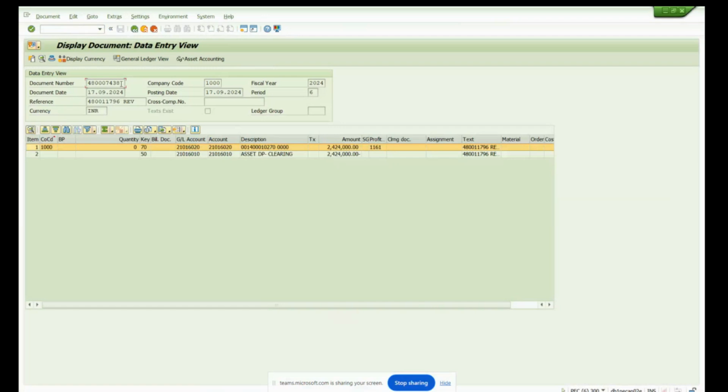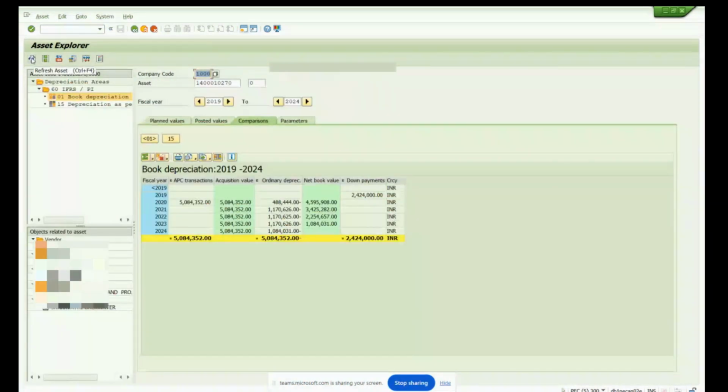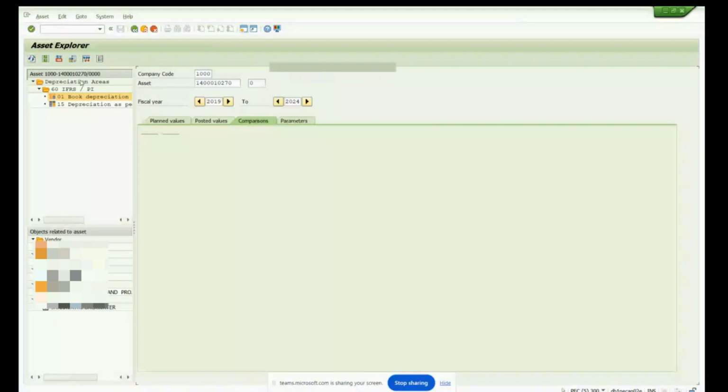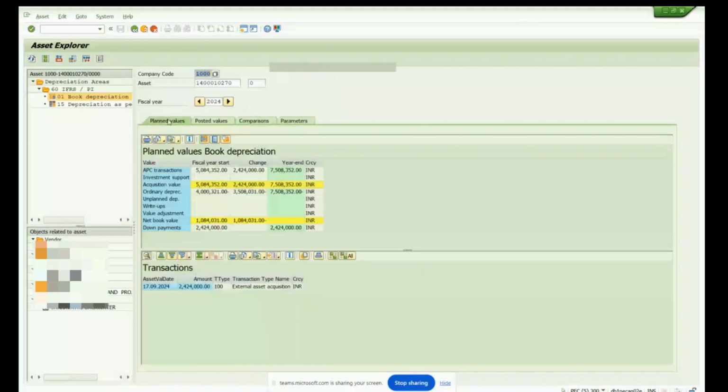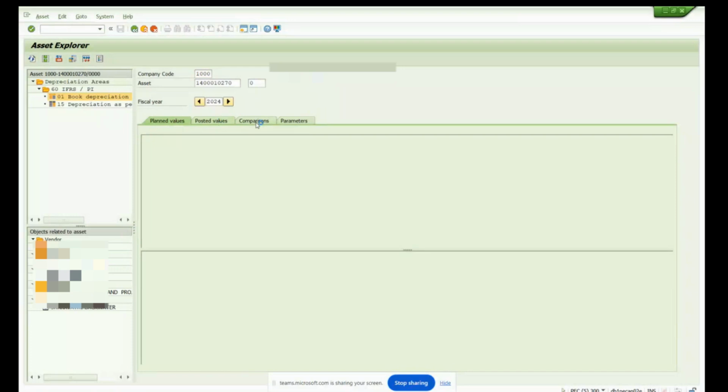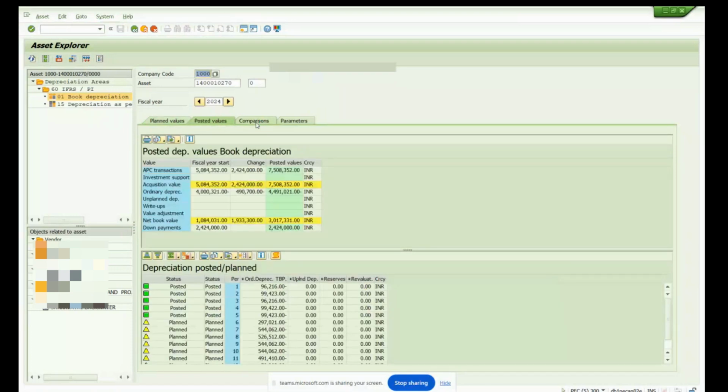Now let's go to Asset Explorer and see the plan values. Here you can see this one transaction, right? This is the reversal of the credit memo. Now see the posted value. Here you will see the drastic change in the depreciation amount, right? You can make a note of this amount. This is a huge amount compared to the previous amount.